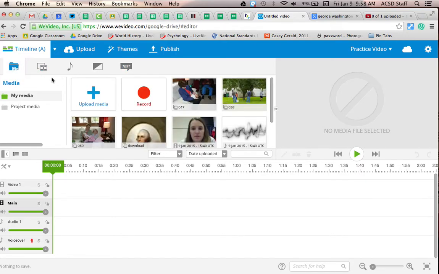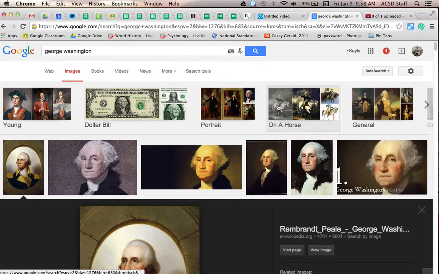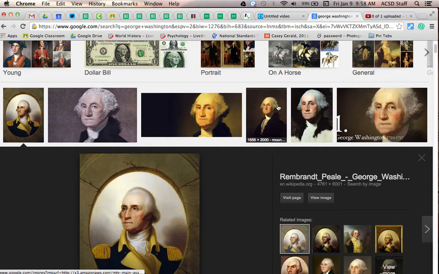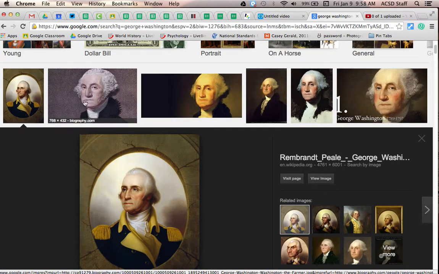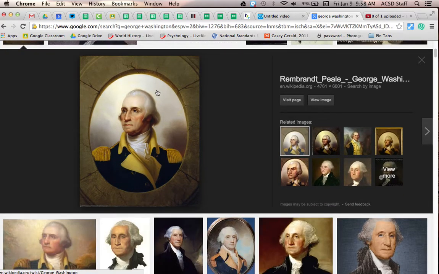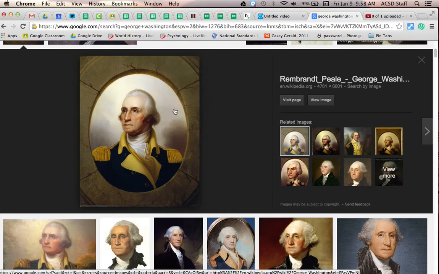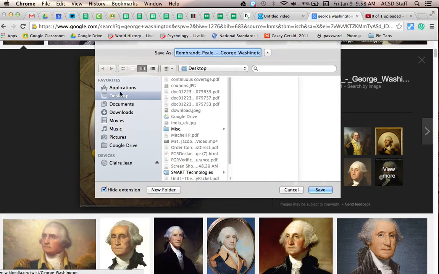So to begin with, we're going to add a picture. Your requirement is to add a picture of George Washington. So go ahead and open up a new tab, type in George Washington, and pick any of the pictures that you see. Okay, I'm going to do this one. And to do so, I'm going to right-click, Save Image. I'm going to put it on my desktop because that'll be the easiest place to find it, and call it George Washington.